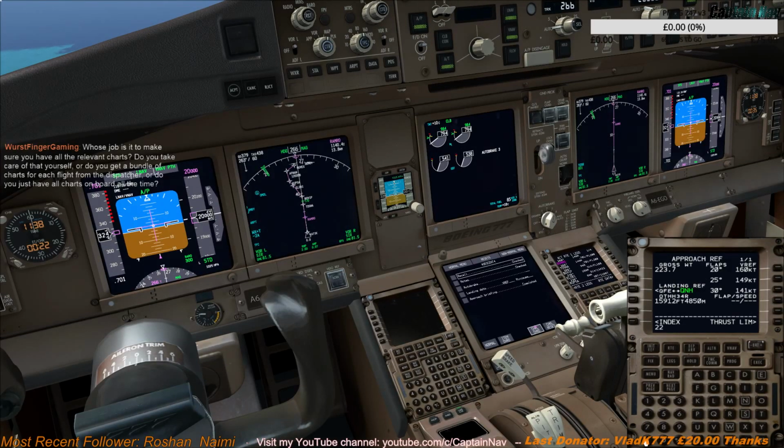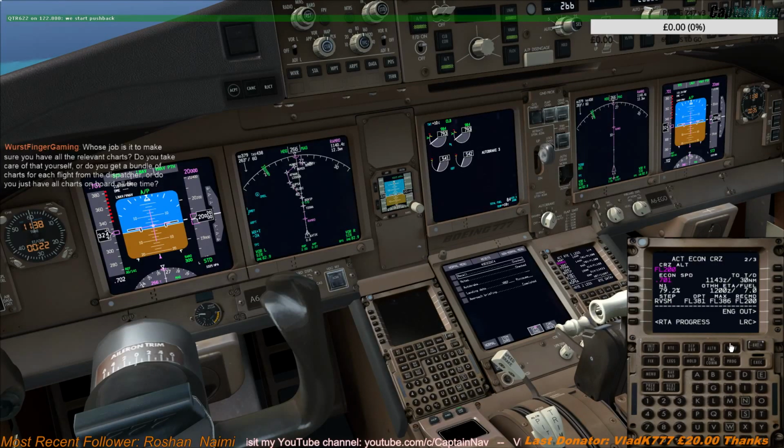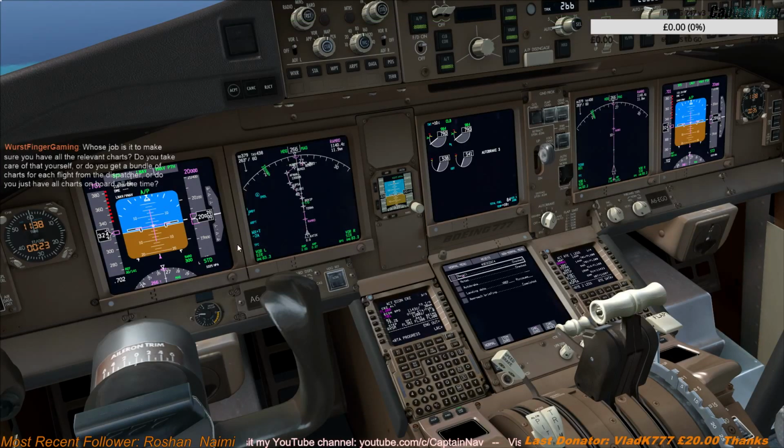222.2, we enter here. Enter it here, and the gross weight gives us a flap 30 speed of 141, and that's it. Yeah, it's all good.